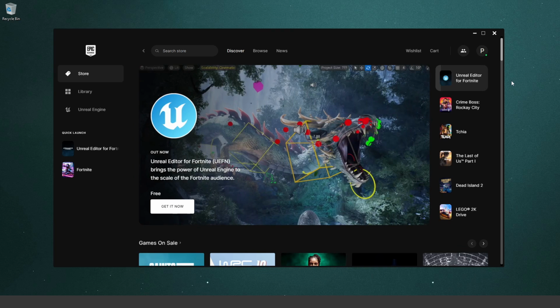So the very first thing that we need to do is go ahead and download Unreal Editor for Fortnite or Creative 2.0. To do that, you're going to need to download the Epic Games launcher. This is the same launcher that you use to play games like Fortnite, so you may or may not already have it downloaded, but if you don't, you just want to follow the link in the description below or head over to epicgames.com to download the Epic Games launcher. And of course, if you don't have an account, you'll need to create one.